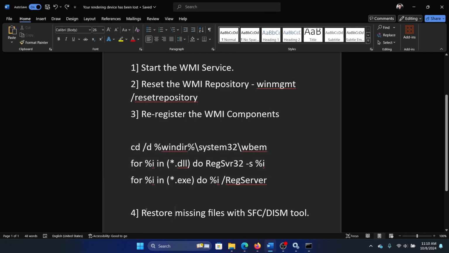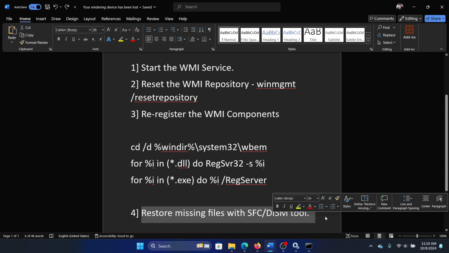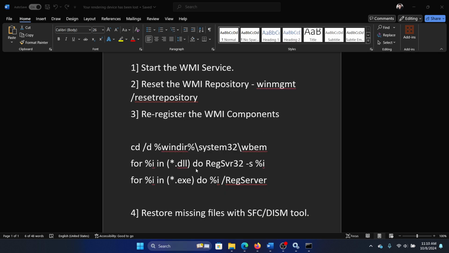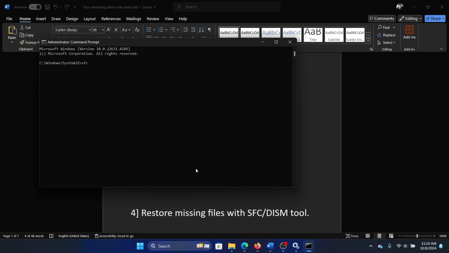Okay, and then lastly you can restore all the missing and corrupt files with an SFC scan. Search for command prompt in the Windows search bar and click on run as administrator. Type the command sfc /scannow and hit enter to invoke the SFC scan.